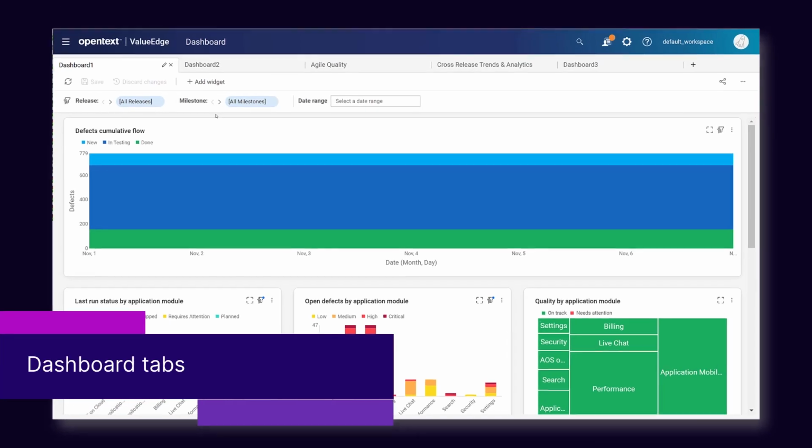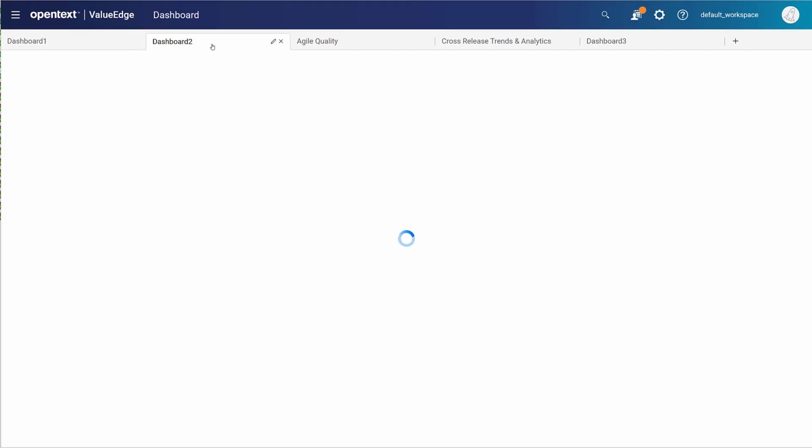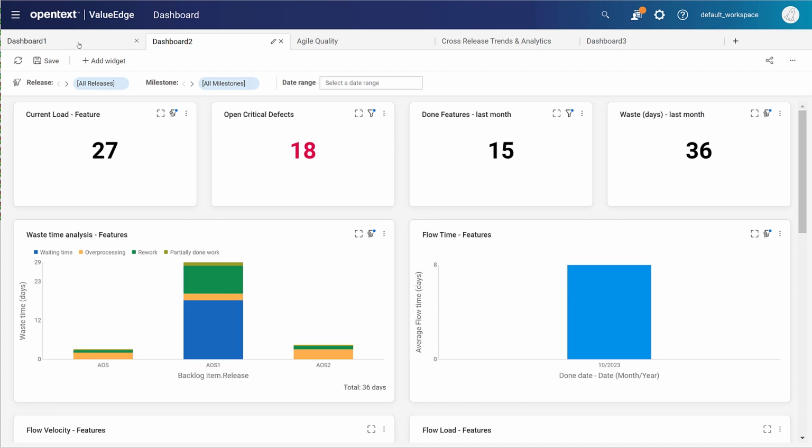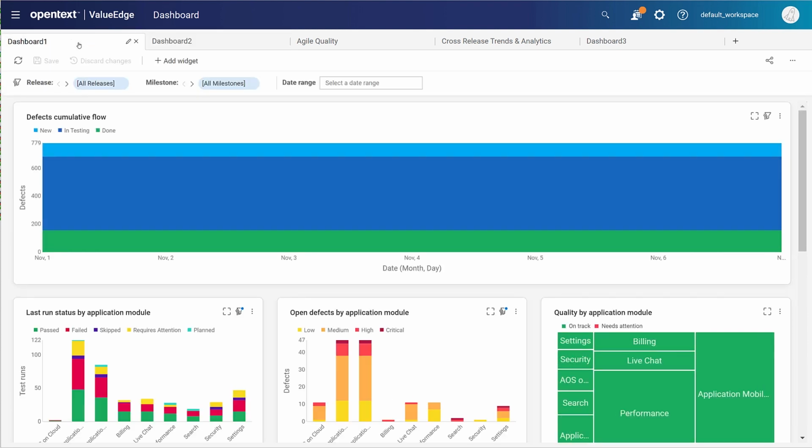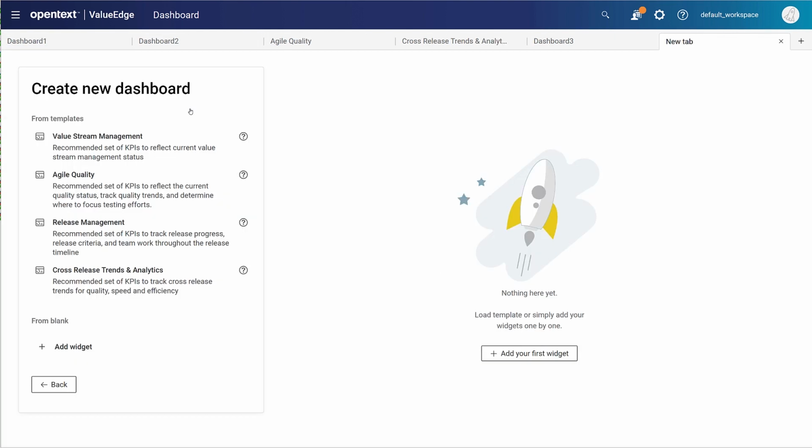First up, this release introduces dashboard tabs. You can open up to 10 dashboards in parallel tabs and switch between them without losing context.